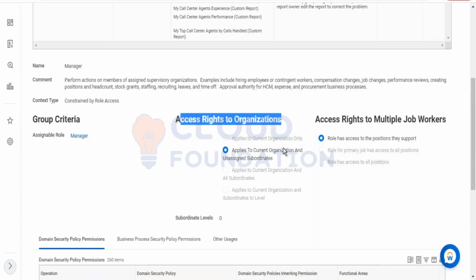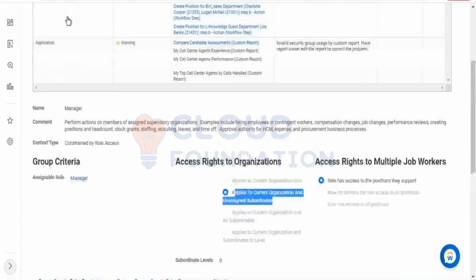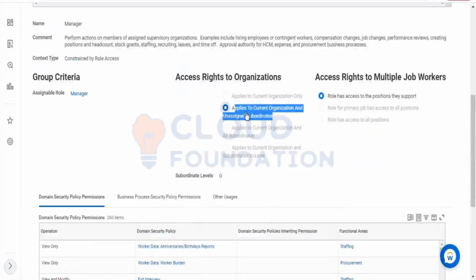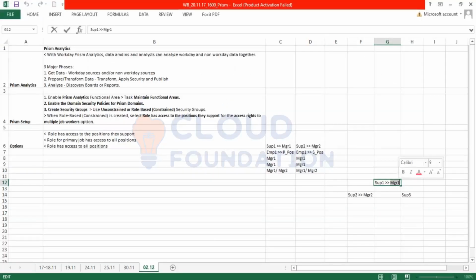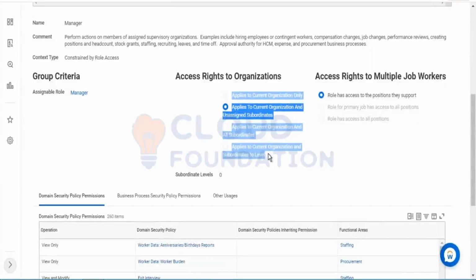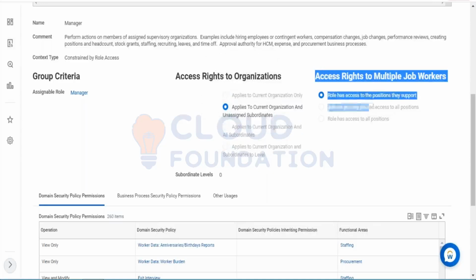So for example, if this option is selected, this role, this person in Prism would be able to see data for employees. If this option is selected, MGR1 can see data for employees in SUP1 and SUP3, but not in SUP2, because SUP2 has a specific assignment. So based on what option you select, the number of rows of data that you see would also differ. This is applicable for all employees. This is only applicable for employees with multiple positions.